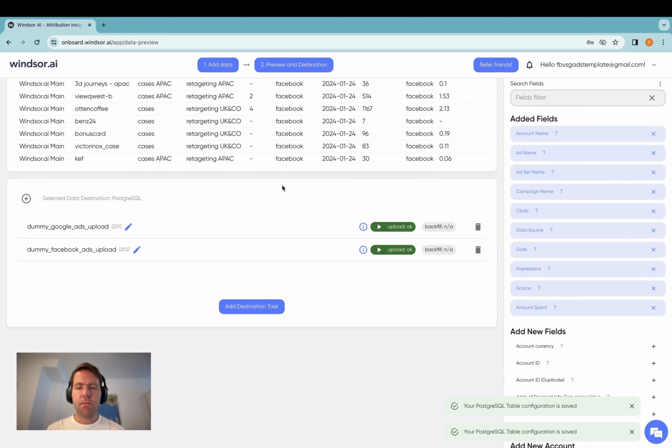Now, as a next step, what you would do is you would set up all the other data sources and the different tables you'd like to have synced on a daily basis. And then once you're on a paid plan, you can also backfill data, meaning you can get historical data for the last year or 2 years synced over into your database.